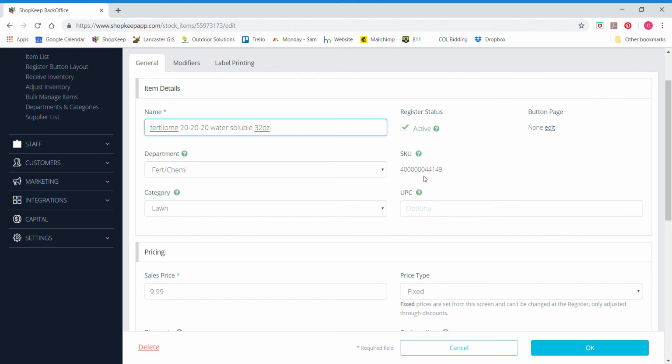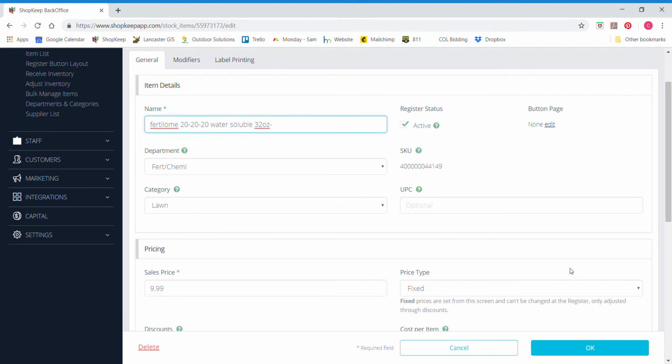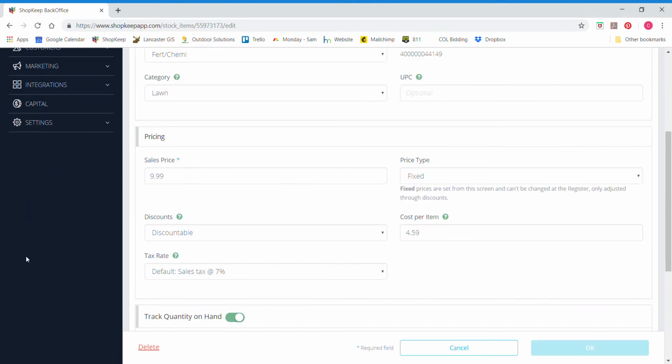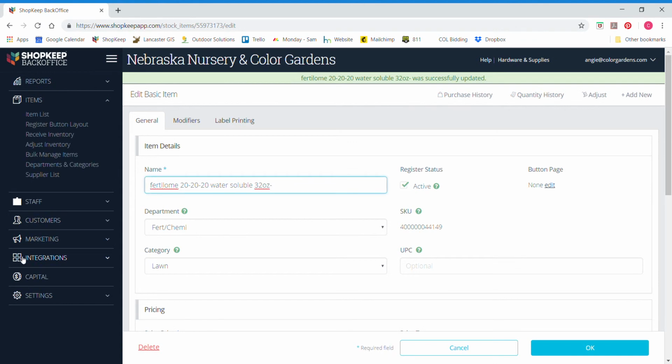Really, the only number you need to write down is this 44149. The first part of it is always a 4 and 6 zeros, so that part never changes right now. So you're good here. You can go ahead and click OK, and it'll continue this screen or whatever. So if you want to go back to the item list, you'll come over here and click on item list, or you can add new if you know the product isn't in there.